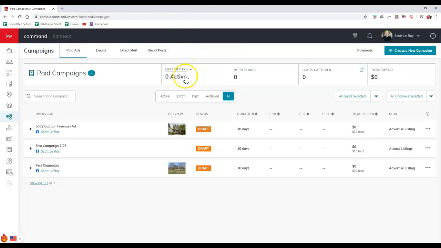So that's how easy it is to refresh your API access for Keller Williams and relink that to your KDB command account.